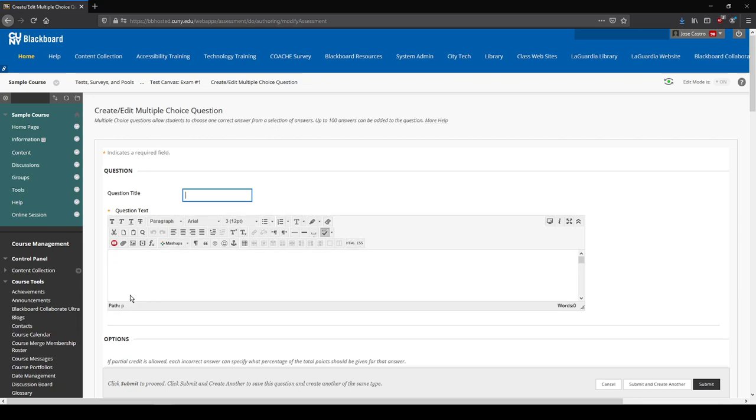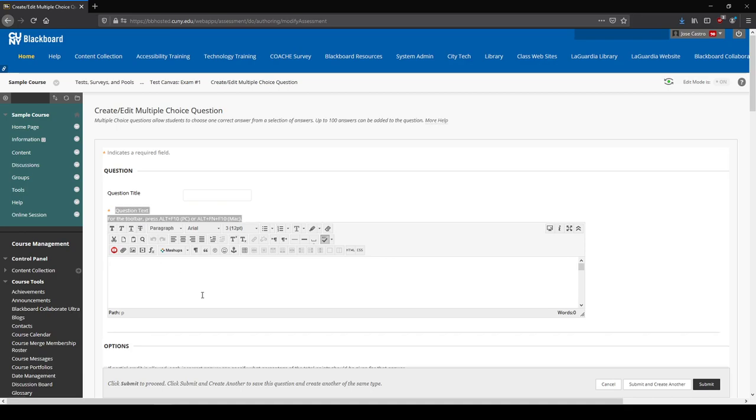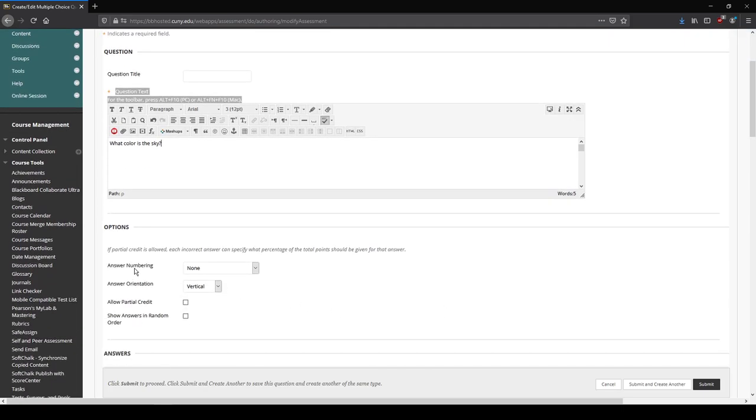And in here, we start creating the question itself. Question text. Here is where you type in the question. So, color of the sky. We're going to ask this question. Below that, you'll see it says answer numbering. It will ask if you want Arabic numbers or letters. We're going to keep it as typical 1, 2, 3.